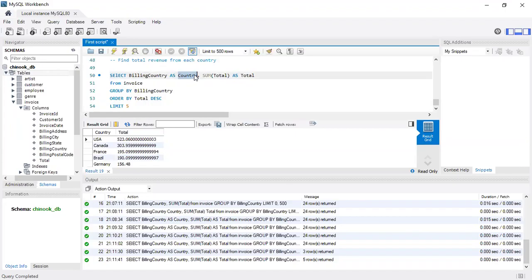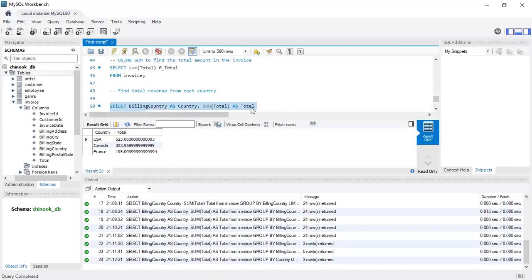It will still work. I call this, put it here as country. Then I call total, put it here as total. Still works. Let's rerun our code. I want just the top 3 countries, make it 3. Then I run it. It still runs. It gives us the top 3.